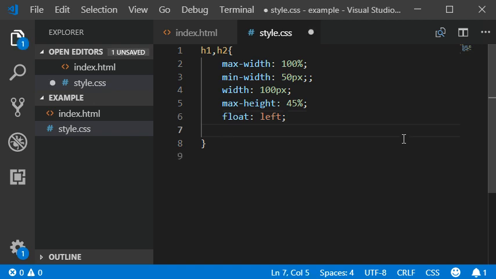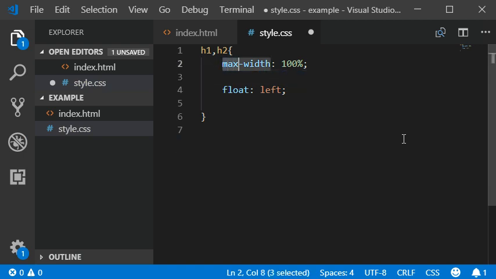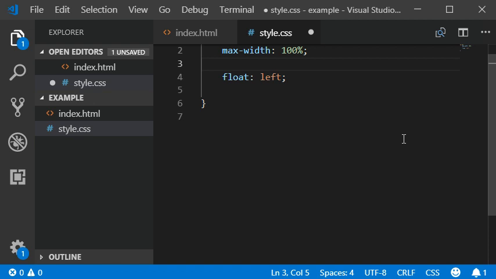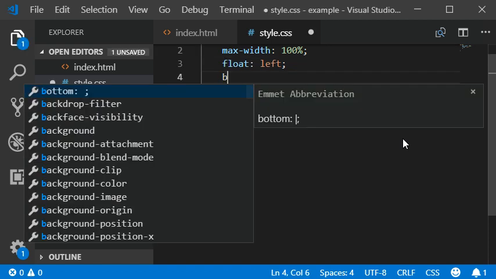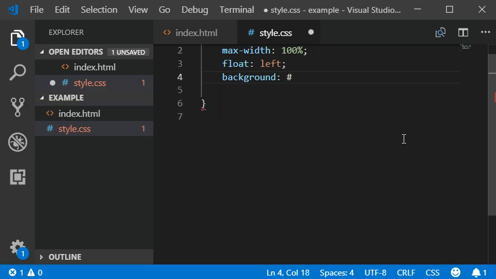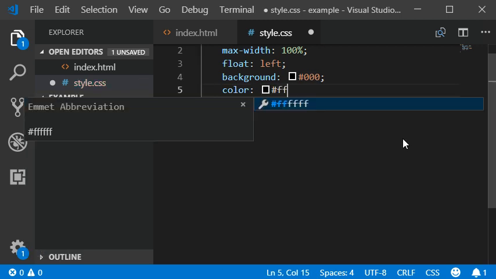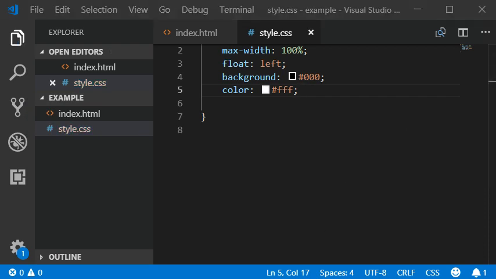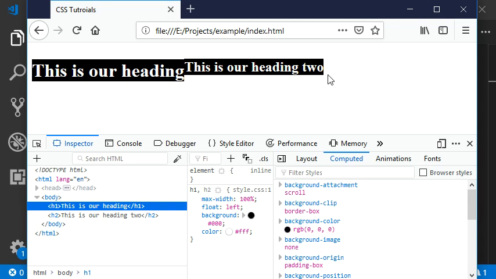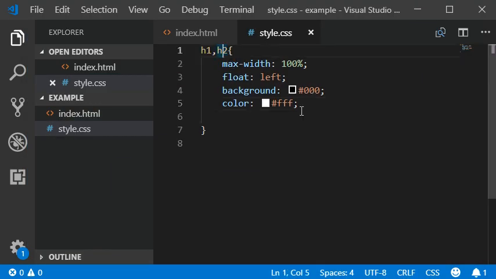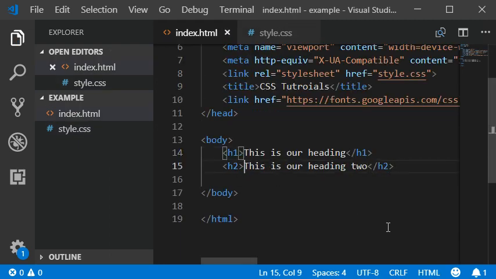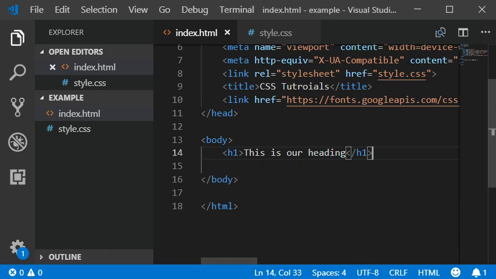So let me add some background here. For example, we have the maximum width in the element, and now I'm going to add a background here with the color black, and text color should be white, so it will also get you the results. We are using two elements in here. First, I'm going to remove this one to show you how exactly it will work.